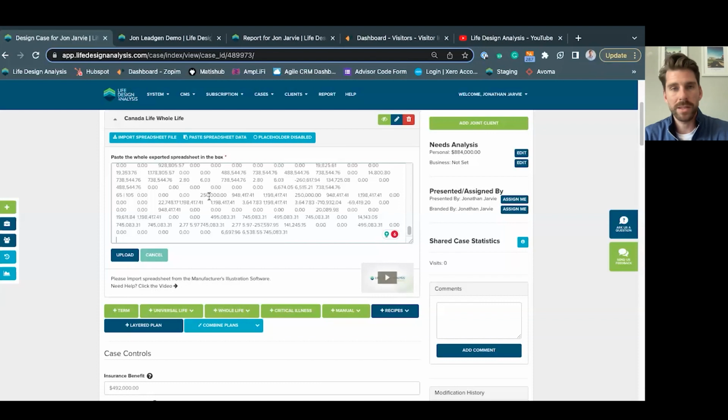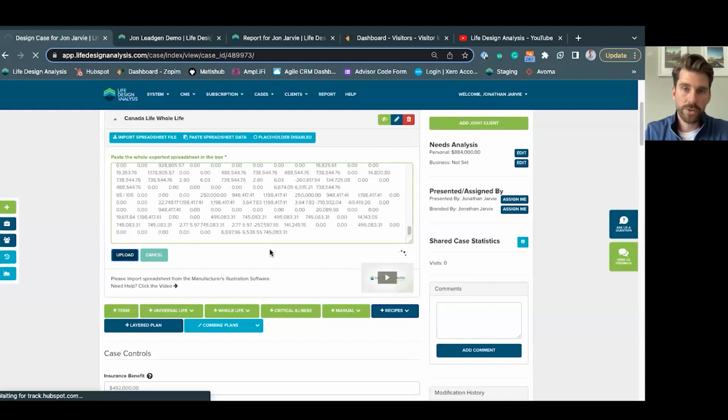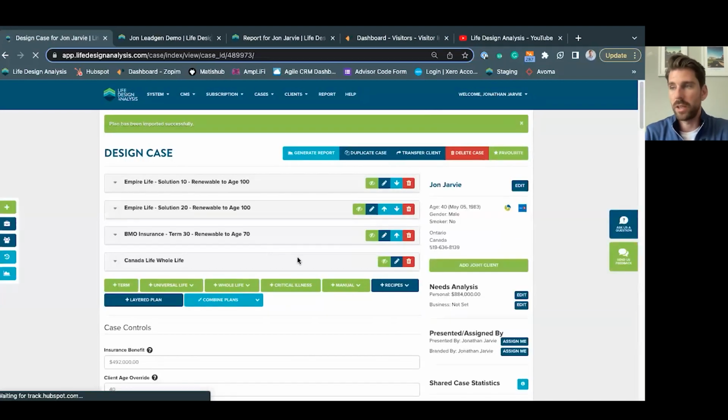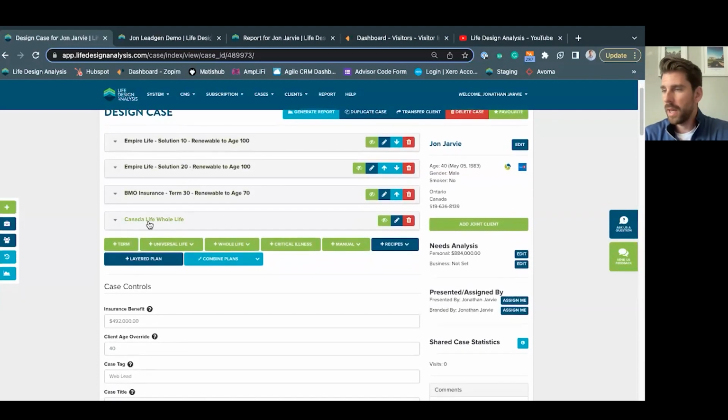Although this looks like a mess, LDA recognizes the format and we're able to map this appropriately. So once I click upload, it is now loading all that information so it shows in the right places inside of LDA, and I'll receive a message in just a few seconds telling me that this plan has now been loaded successfully, as we can see here. Another indicator that it was done properly: I no longer see the import or paste option down below.